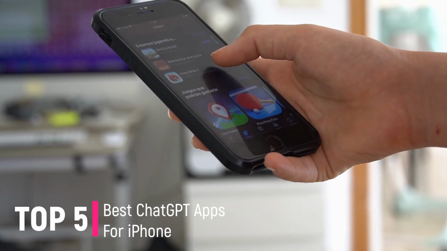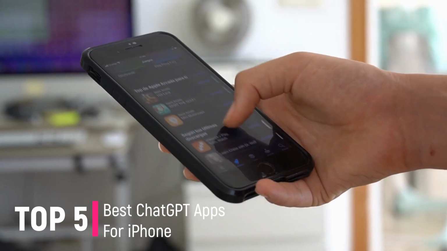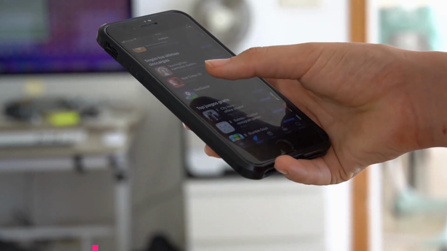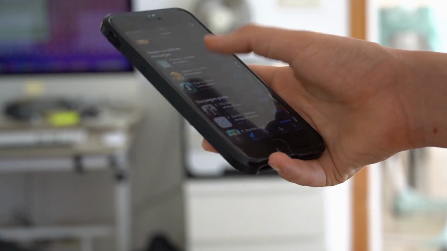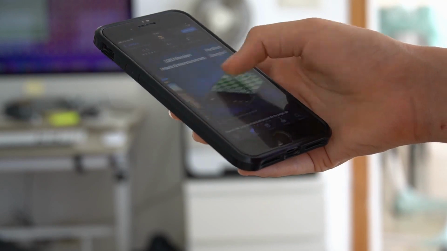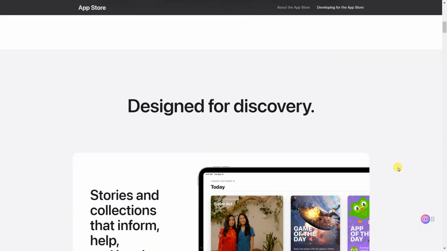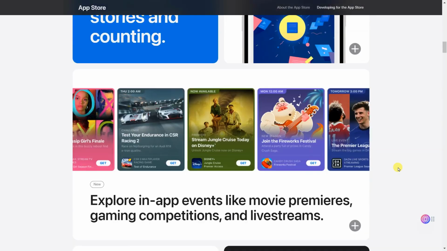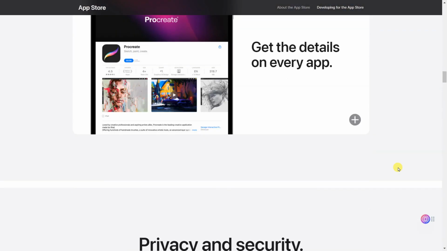Looking for the best ChatGPT apps for your iPhone? Check out these top 5 picks that will revolutionize your conversational experience. From virtual assistants to language translation, these apps utilize the power of ChatGPT to provide an immersive and intelligent chatbot experience. Discover the future of AI-powered conversations on your iPhone today.